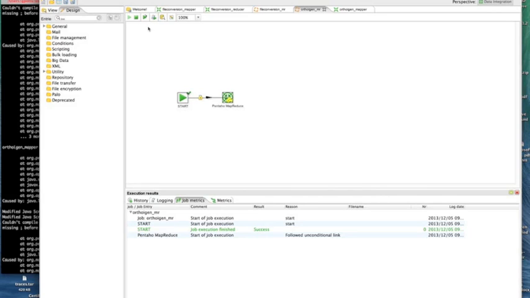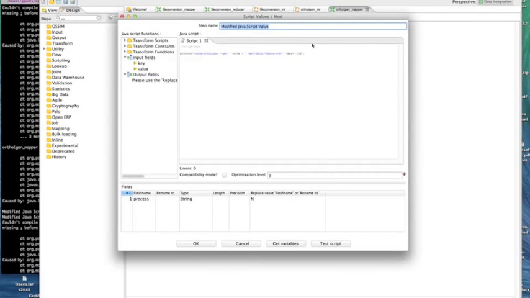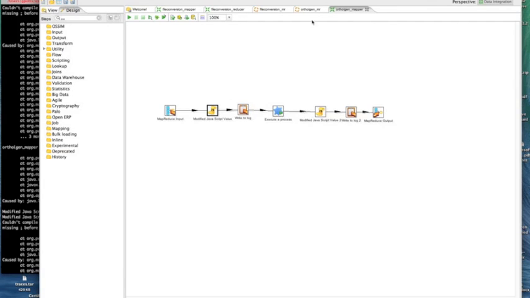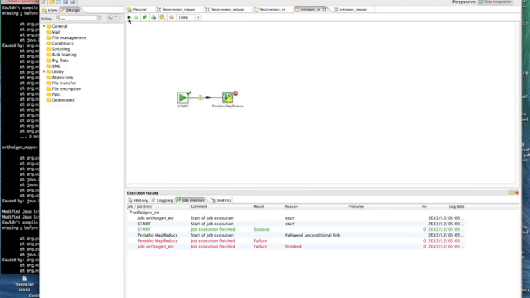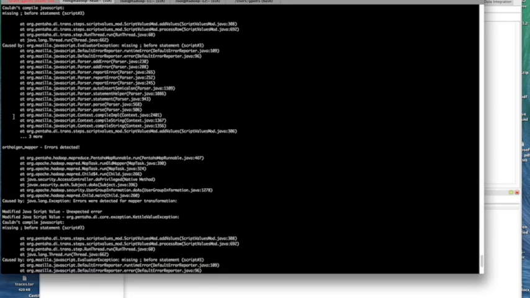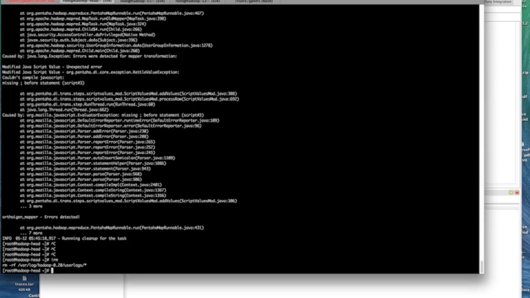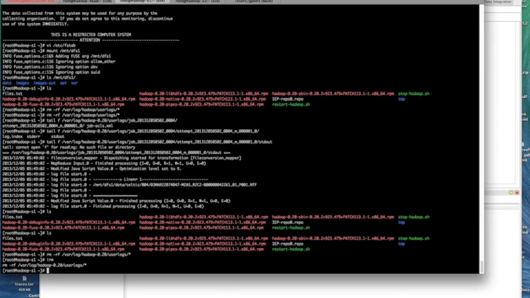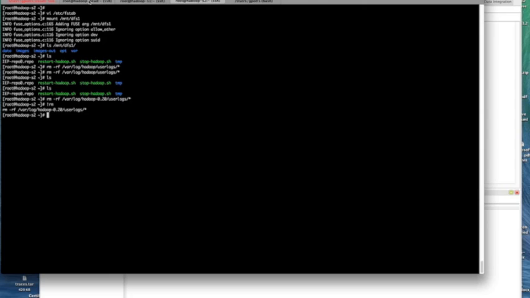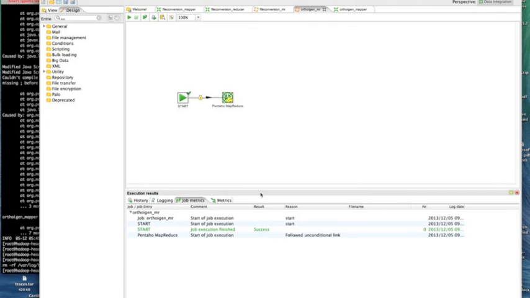Ooh, we have a missing semicolon. So let's go ahead and stop this job real quick with the orthoigen mapper. Right here, we got our plus sign. Okay, hit OK, and let me resubmit the job. Hit run. And let's resubmit the job. Hit launch.